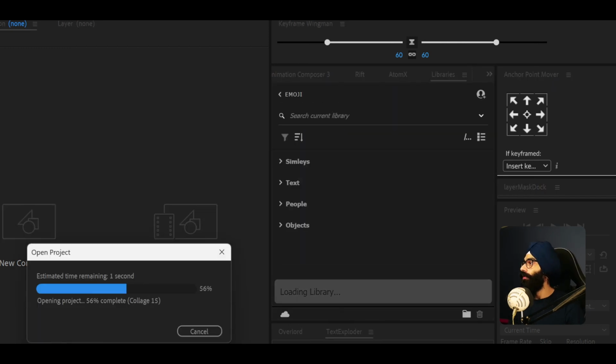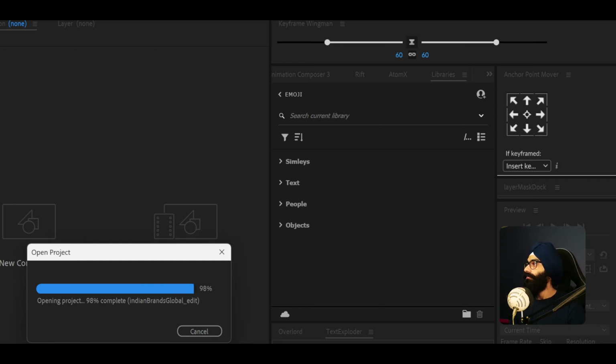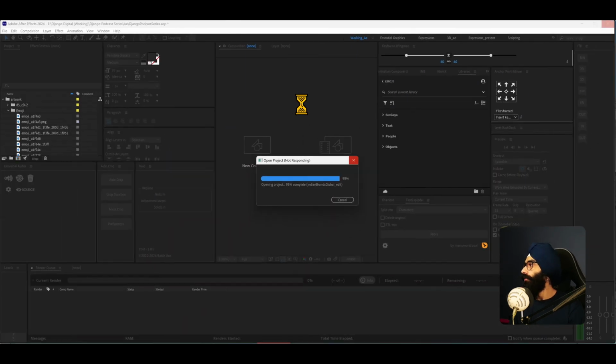Control Shift P to open the most recent project. That's a very weird shortcut, but it is. And I forgot I had hit G1.